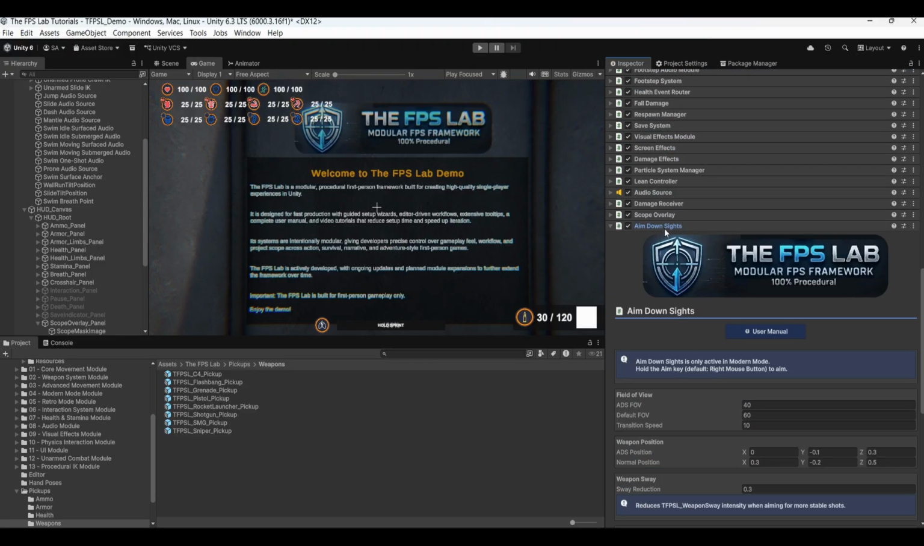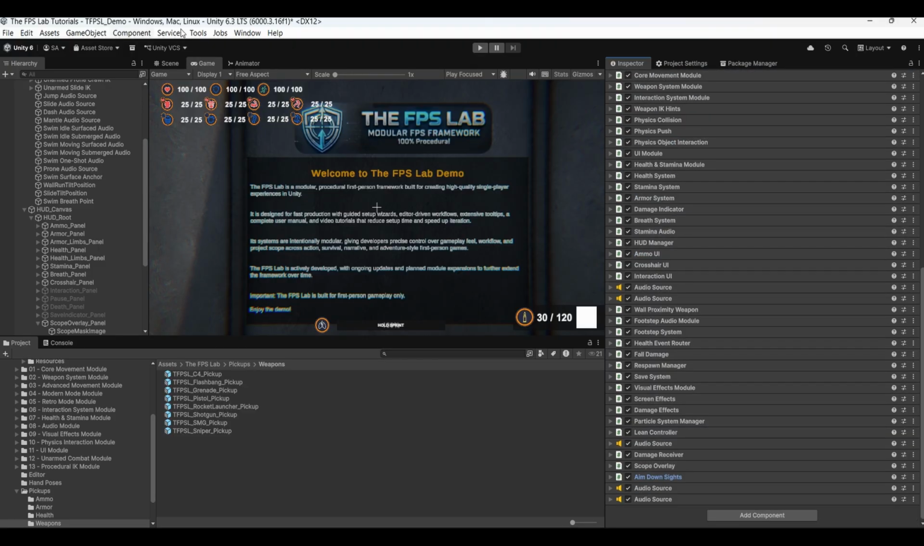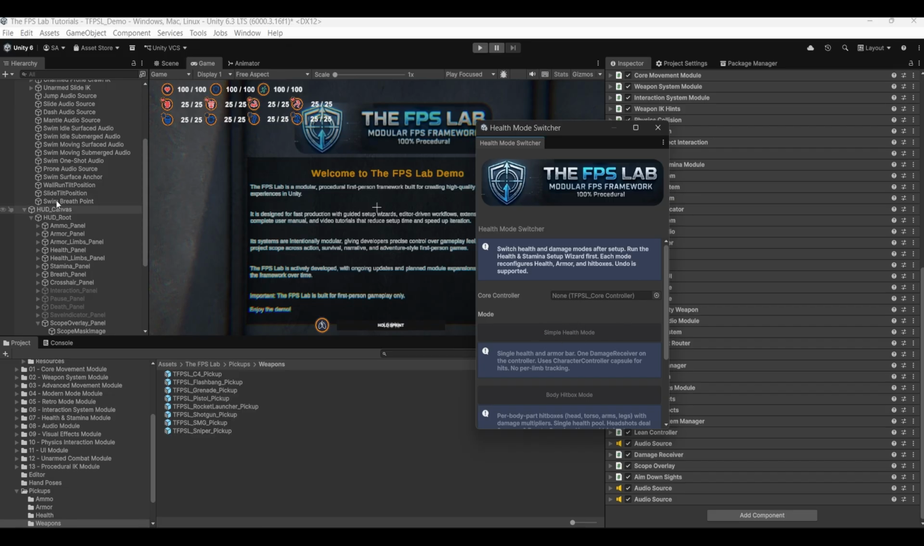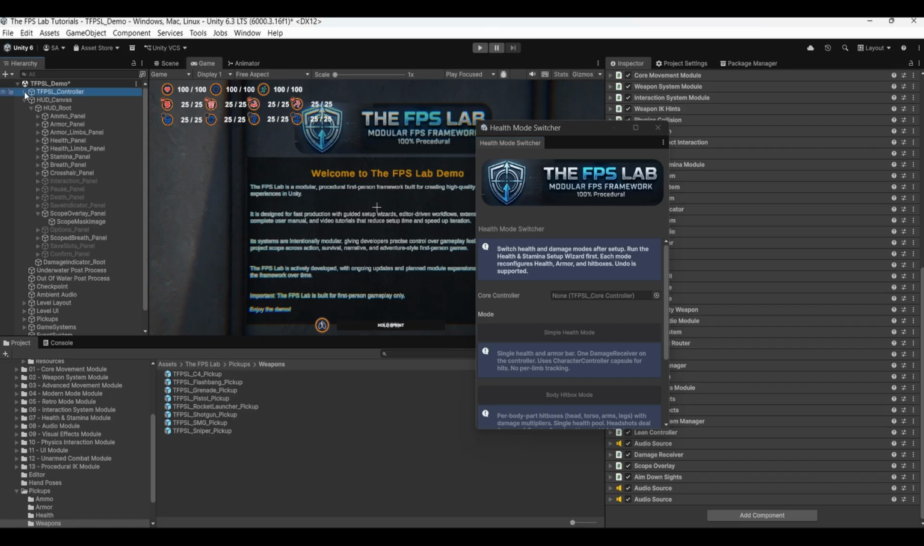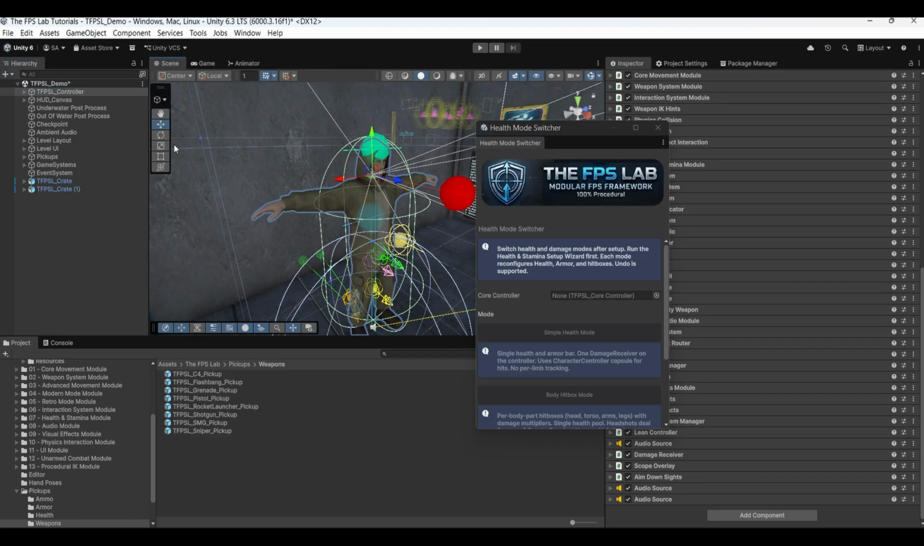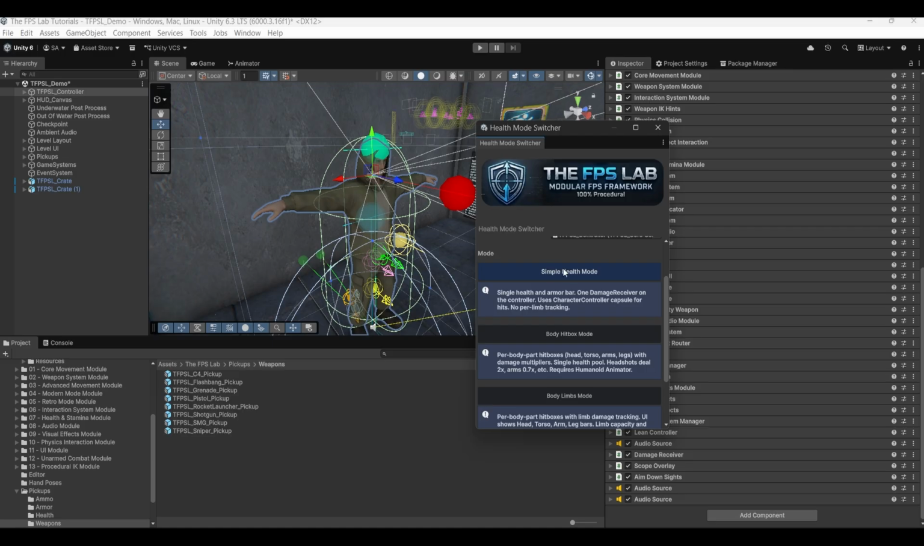So let's quickly go back to the damage receiver here. But if you go to Tools, the FPS Lab, and you go to Health Mode Switcher here under Gameplay, this allows you to take a controller. So for example, let me show you this real quick. There's a controller. You can see that it's a capsule, which is needed to move around. But let me just drag and drop this guy in here. And here's where you have simple health mode, which is what it is right now, which is just the capsule. Anywhere you get shot in the capsule delivers the same amount of damage, the same amount of health.